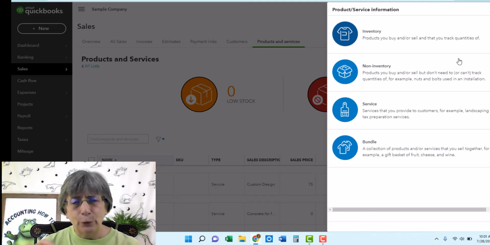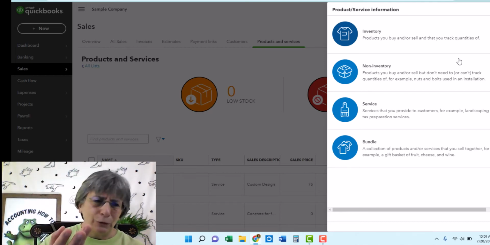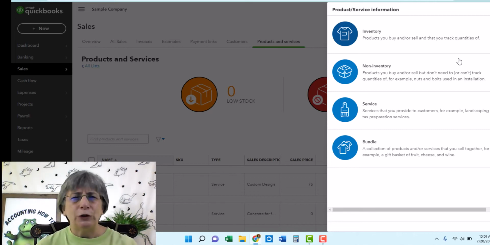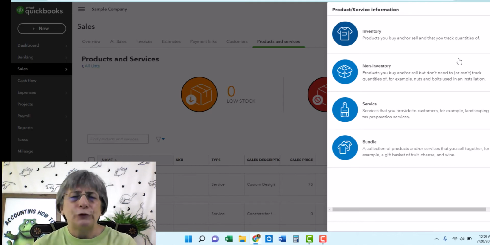So let's start with the service one first, because that's the easiest one. So a service is something that you are providing for your customer. You're going to do some dog walking for them, or you're going to do some labor or an installation. So those are service items.